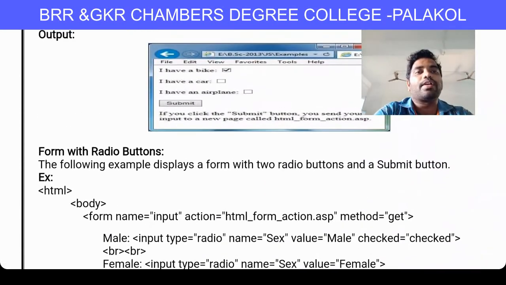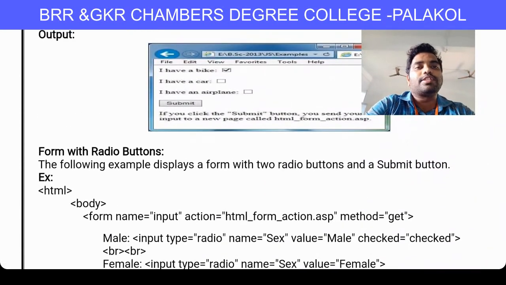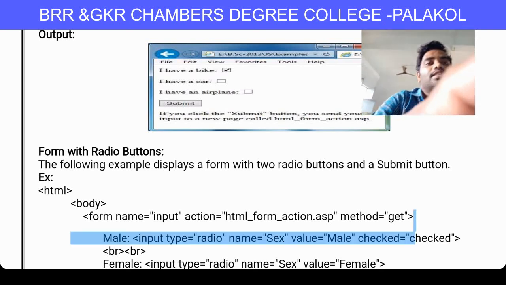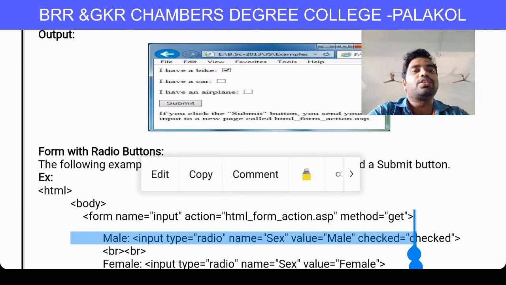I have a bike, immediately displays the checkbox. I have a car, immediately displays the checkbox. I have an aeroplane. Next, input type is equal to submit. Okay, value is equal to submit. Okay, that is the total information about the form.